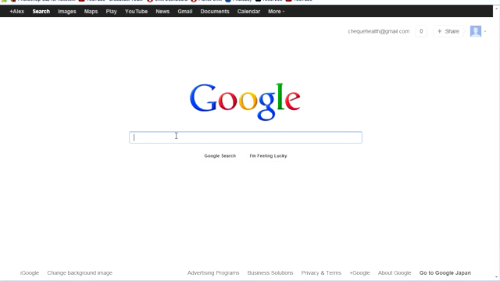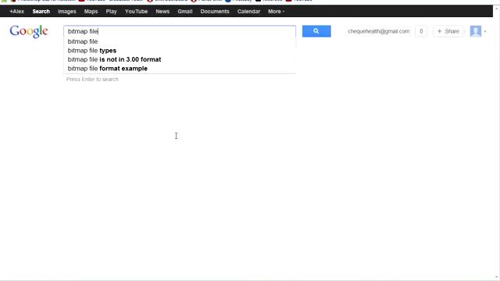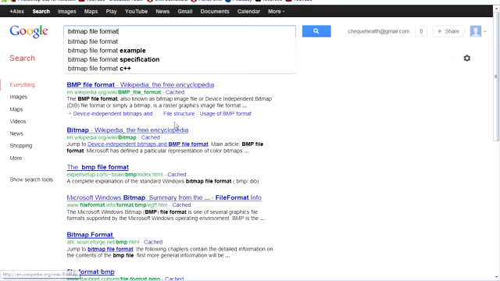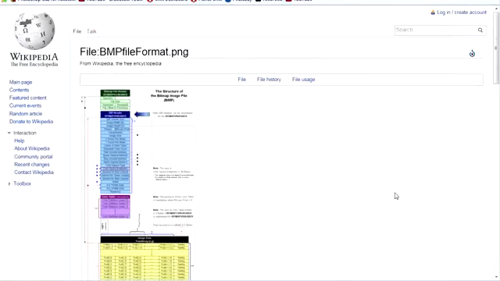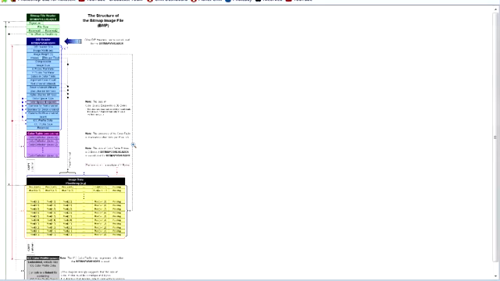Bitmap file format. BMP file format. Good old friend Wikipedia comes to the rescue. And here we go. This will give us all the data that we need in order to read in a bitmap file. Alright, so let me just open this up and make it bigger. So it looks like, let me just see here.